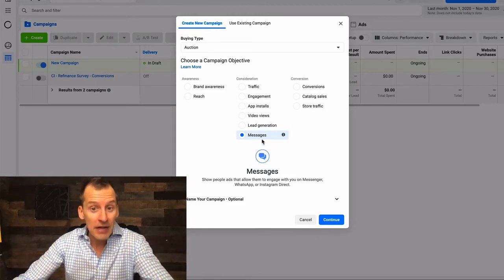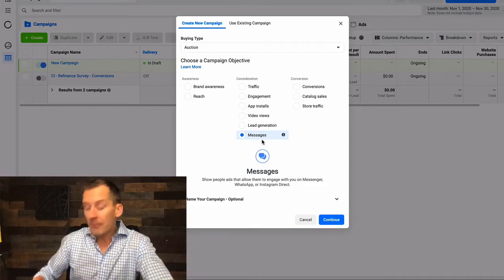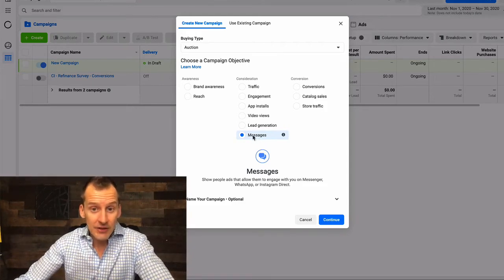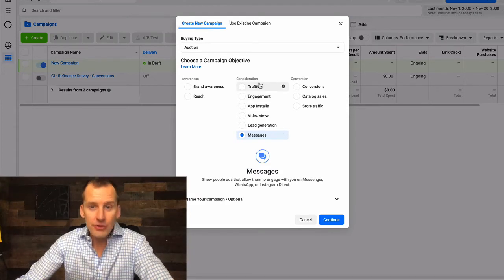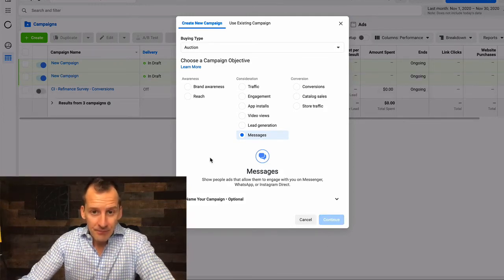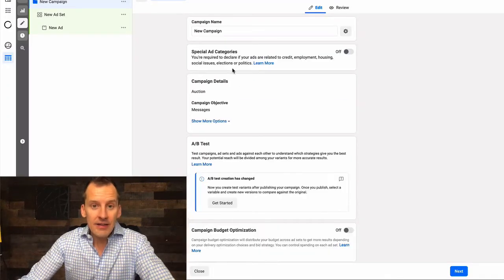We find that these are the best for retargeting ads because people have quick questions, they want quick answers, and messages are the way to get them to them. Now, you can also drive it to a lead generation page, but we're seeing the best response from those messages. So click on continue there, and it's going to take you in here.